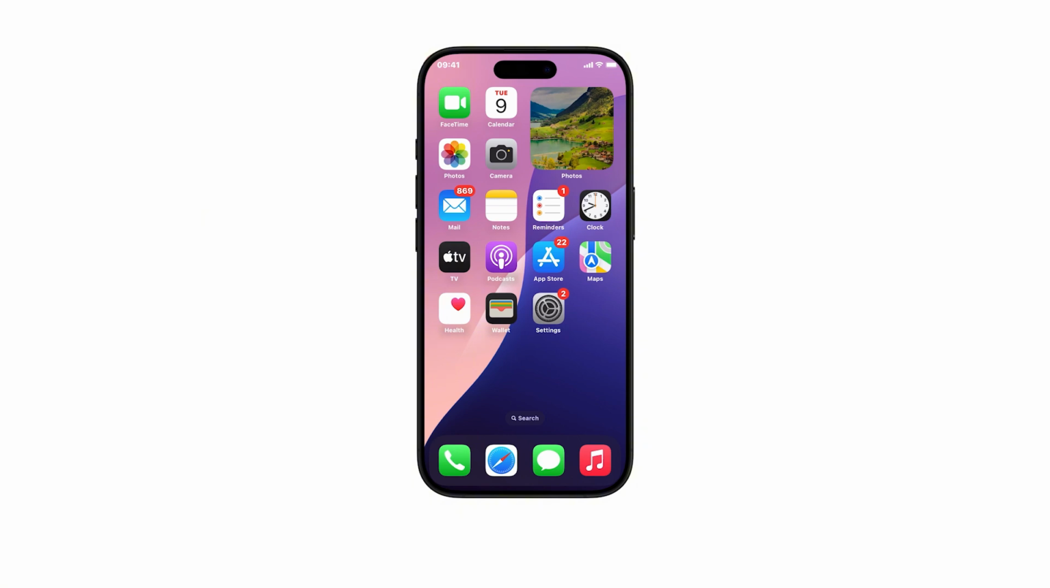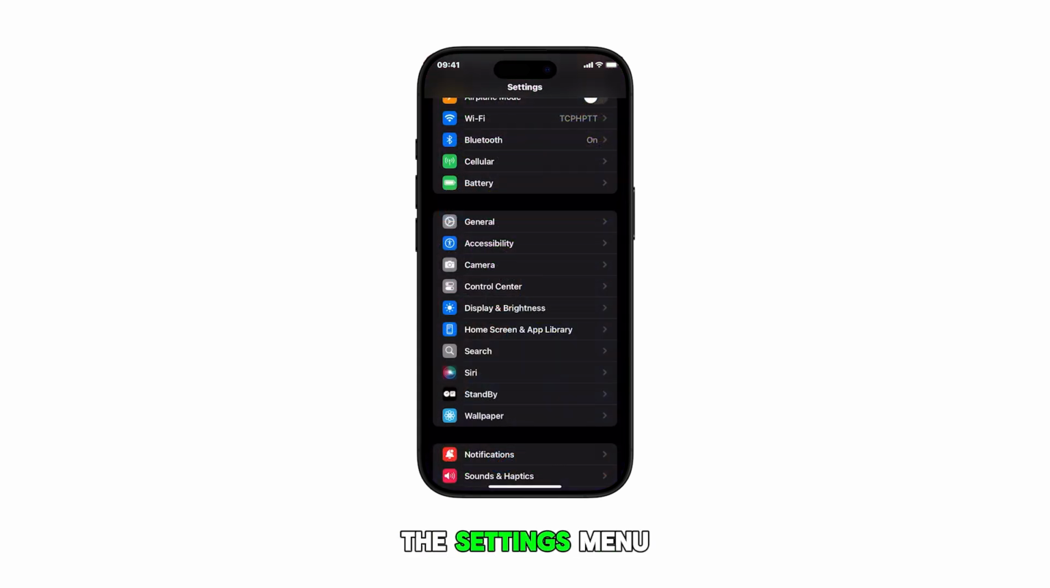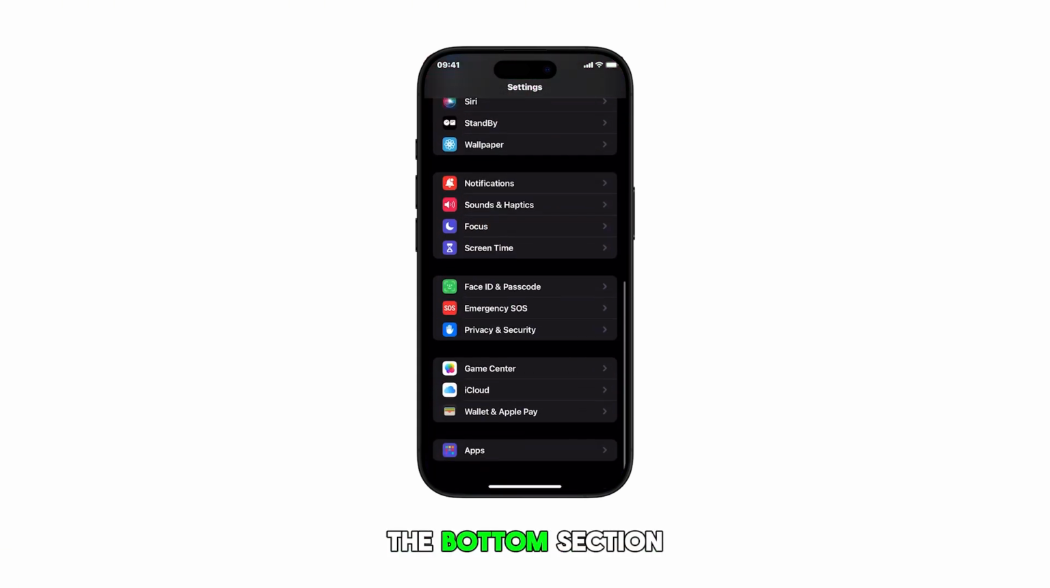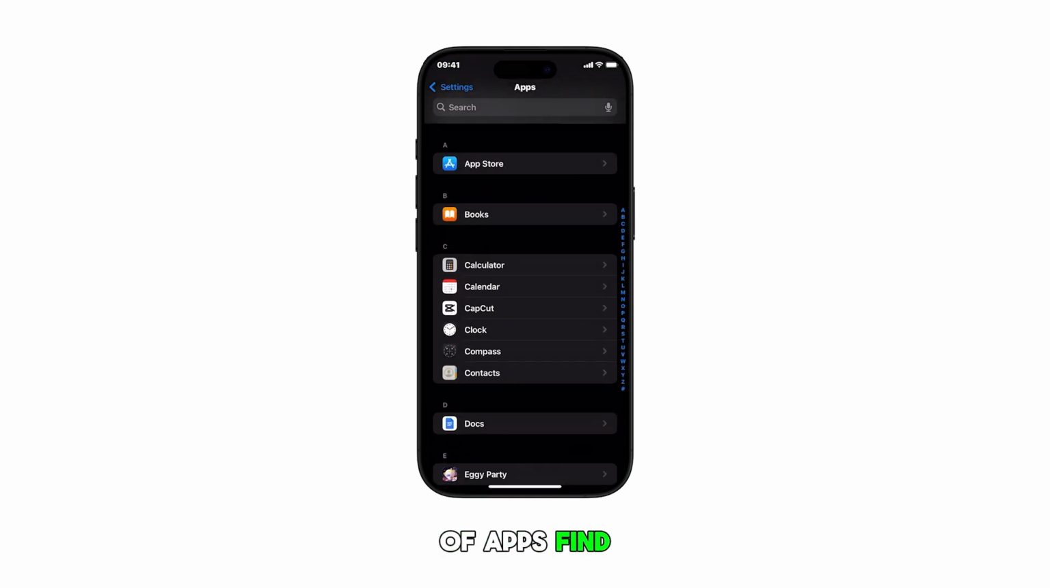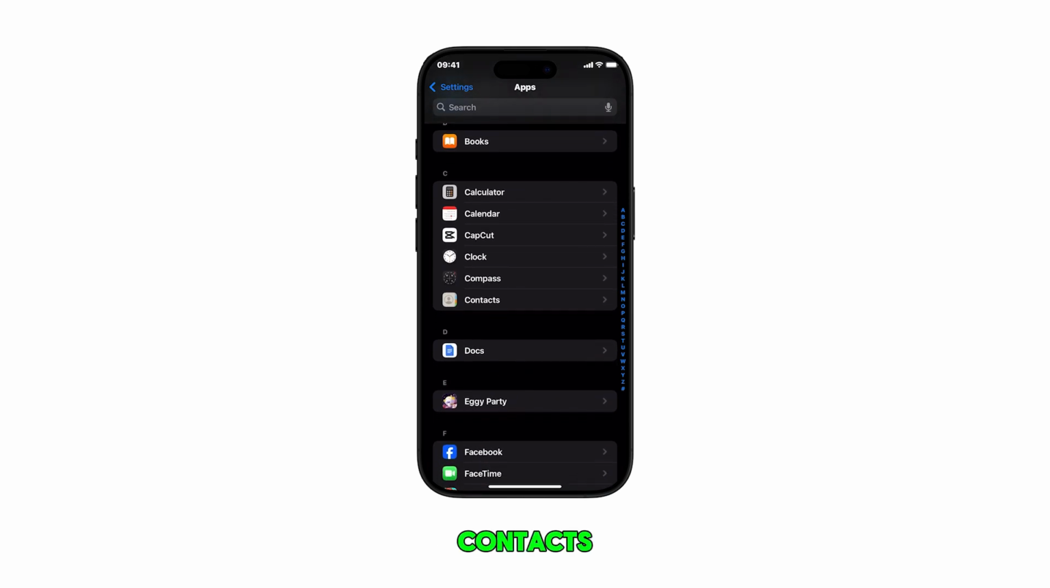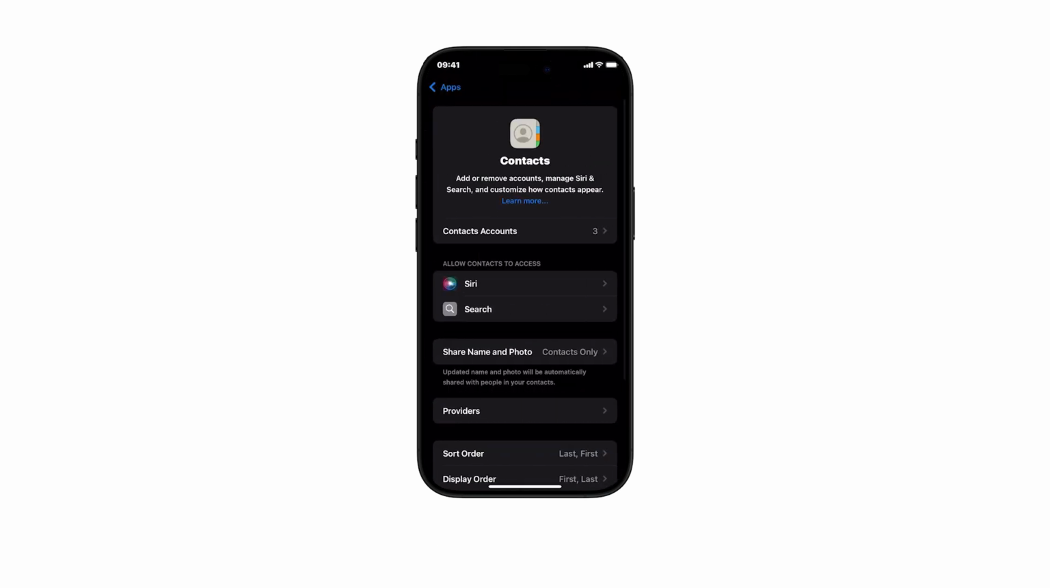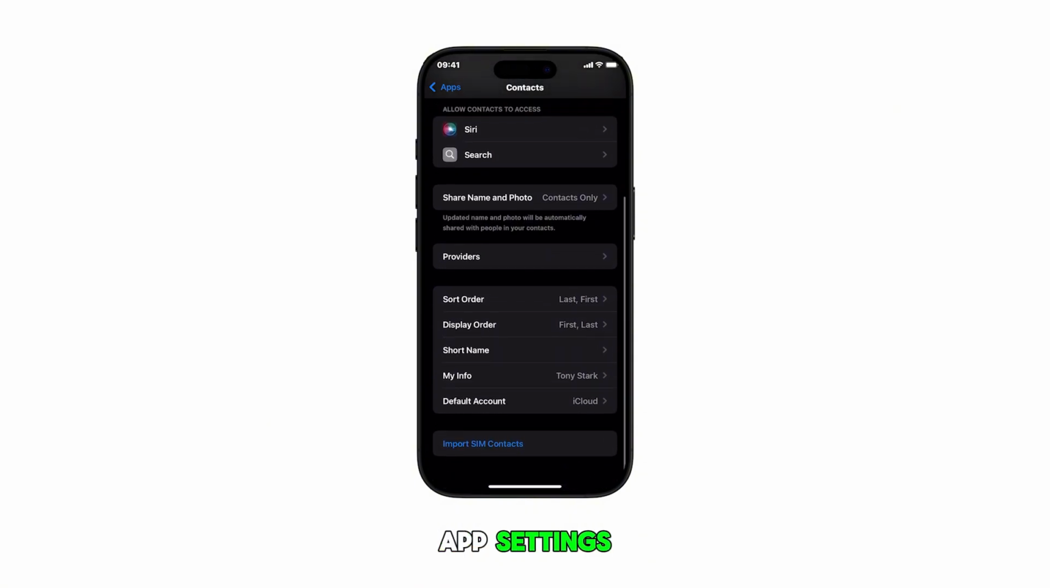screen. From the home screen, locate the settings or gear icon and then tap on it. Once you're in the settings menu, scroll down to the bottom section and then tap on Apps. From the list of apps, find and tap on Contacts. In the Contacts app settings, scroll to the bottom section, then tap on Import SIM Contacts.